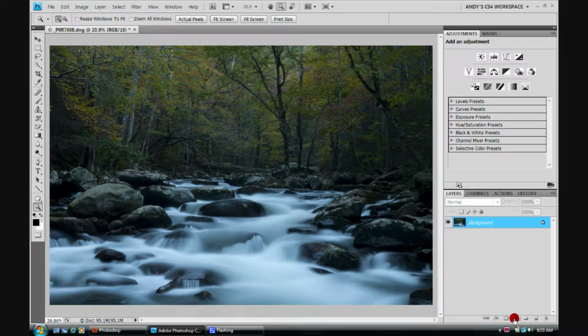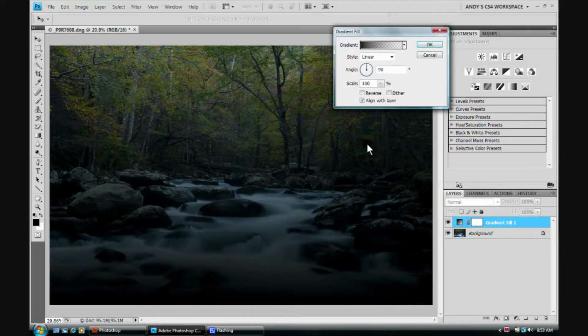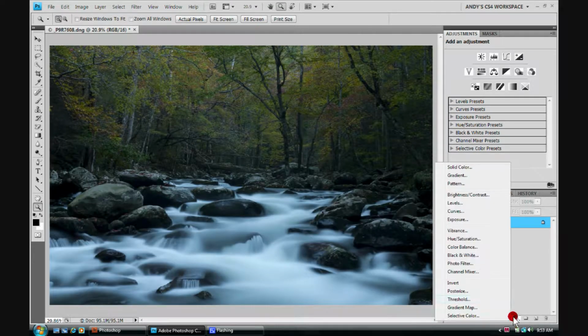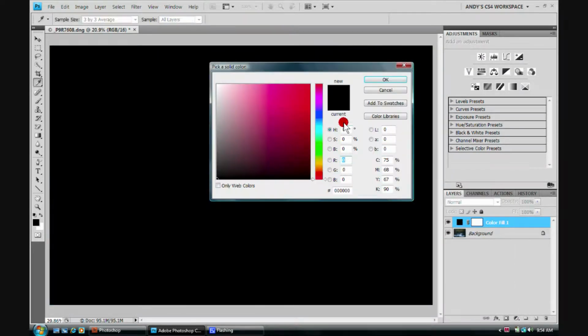What else? So you've got, that was the pattern one. There's a gradient one, which, yeah, to some degree you might find some use for this. But again, typically this is not something we're going to use as a landscape photographer. So we're just going to ignore these and move on forward.